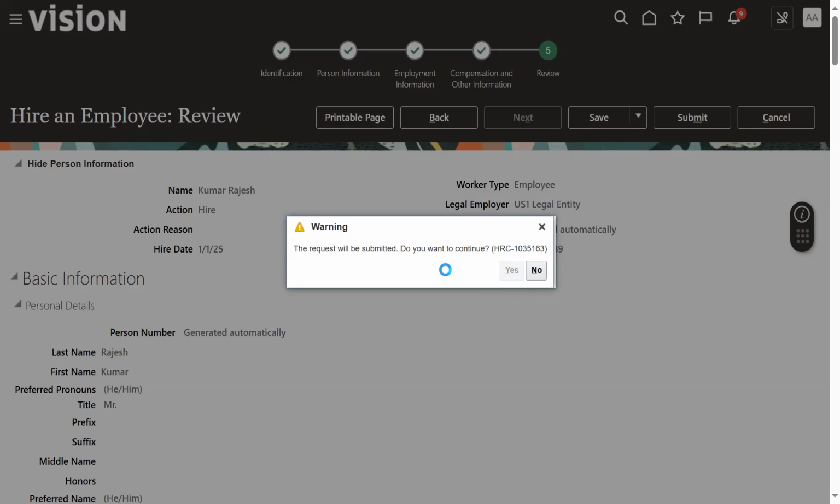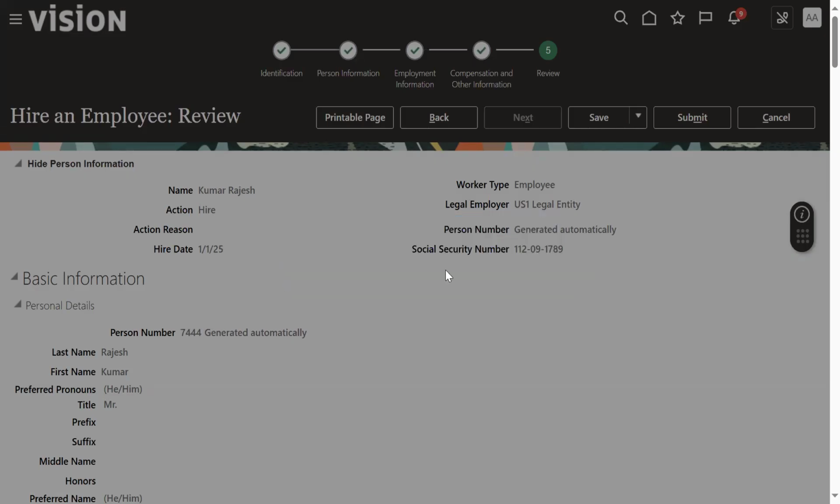So an employee ID will be created after this step. Once employment is done, the number will be generated automatically.